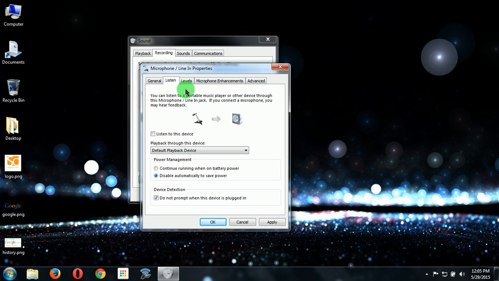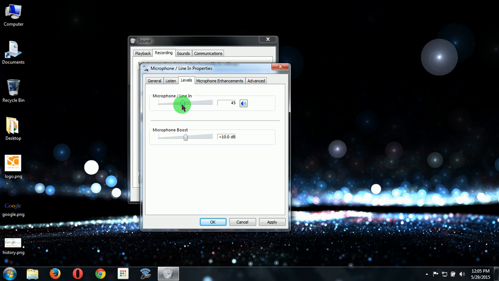Okay, then you can adjust your microphone level. You can increase, you can decrease. I like it somewhere here. It provides excellent sound quality for tutorials.